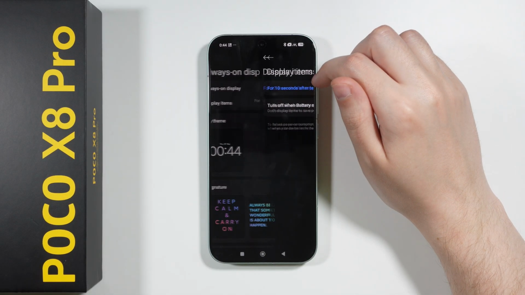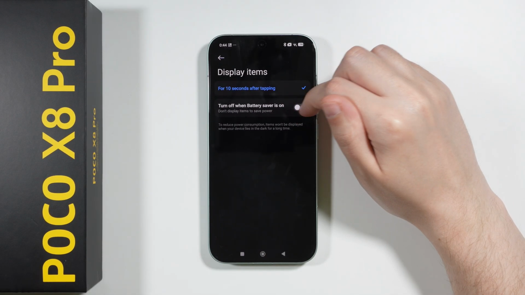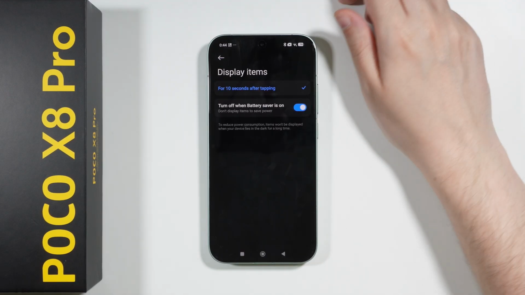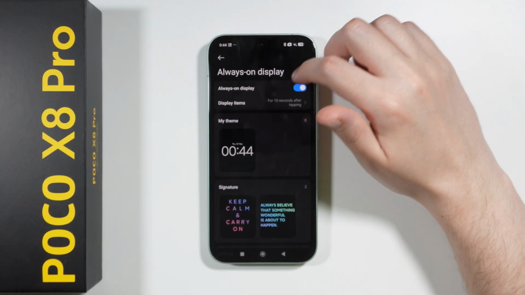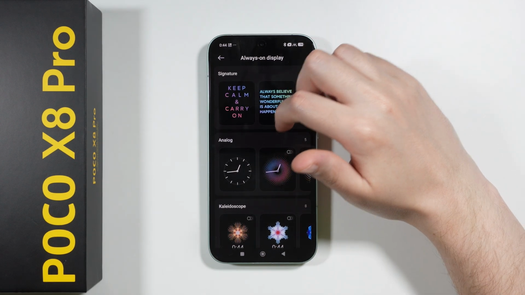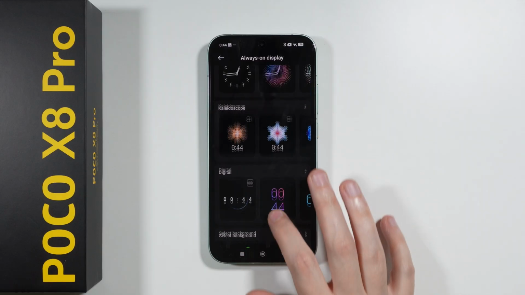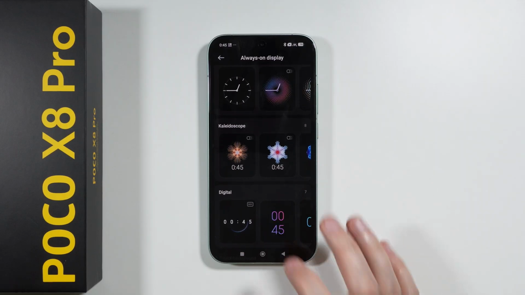So in here we can go to display items in order to, for example, turn off or turn on the option that allows you to deactivate AOD when a battery saver is enabled. Also, we have a couple of different themes that we can of course use. We have a couple of presets, and you can also choose your own background if you wanted to do so. These options can be actually customized in some way.